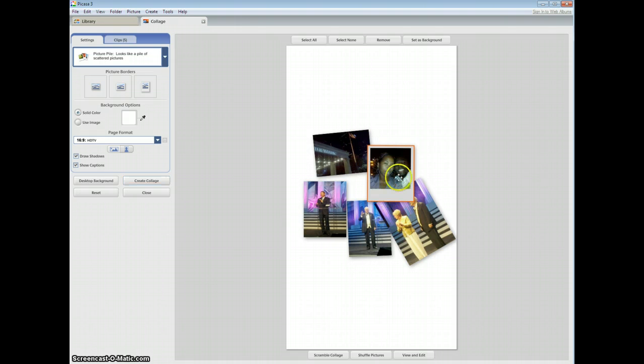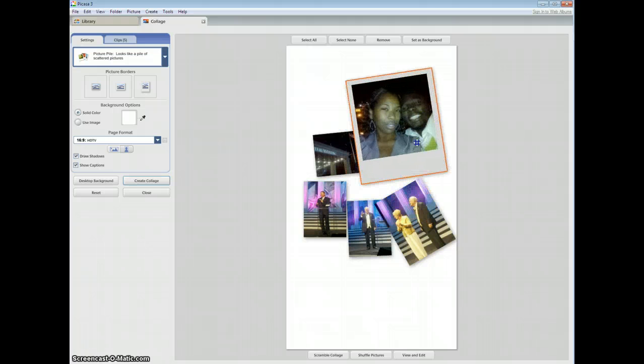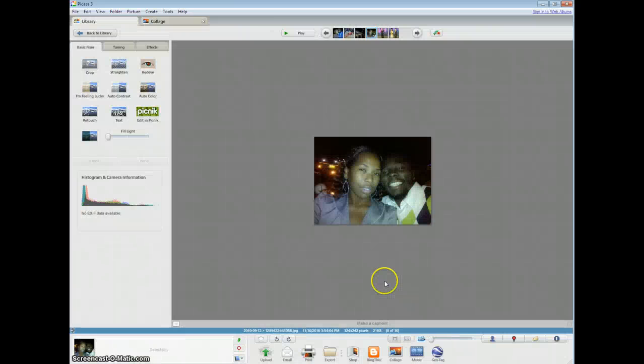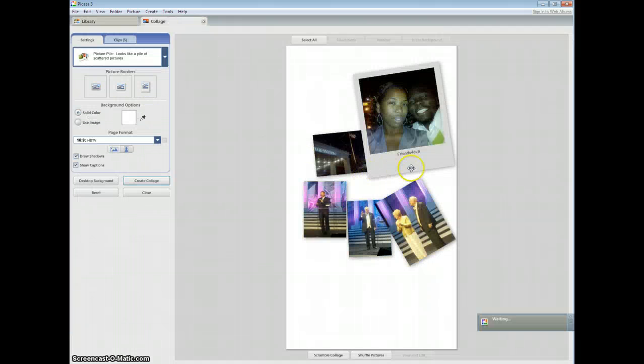So I have this photo selected, and I'm going to blow it up a little bit so we can see. Make it a little bigger. And I'm going to go down to view and edit, and write something in here. I'll put friends forever. Now I'm going to go back to my collage, and as you can see, it has the friends forever right there up in the picture.